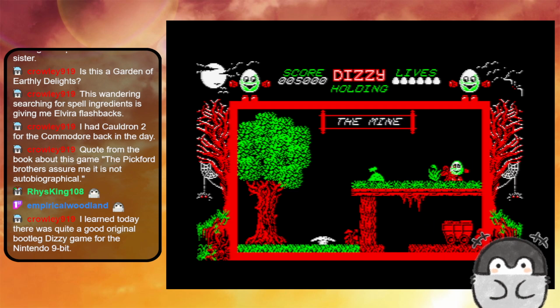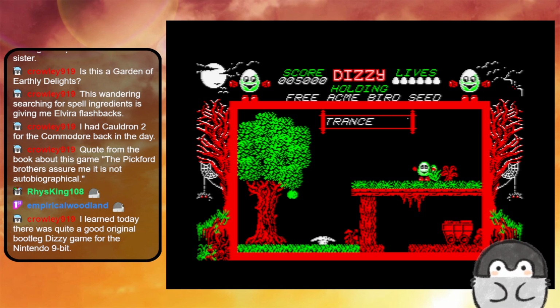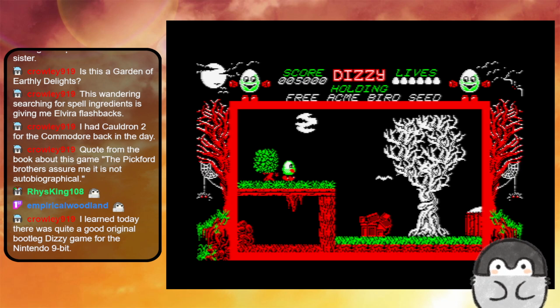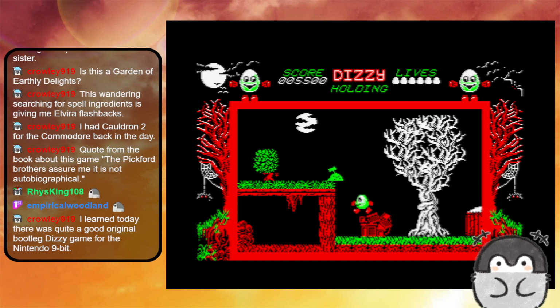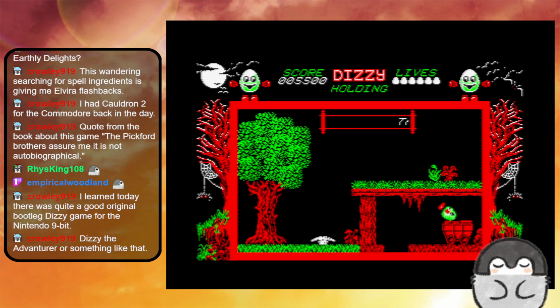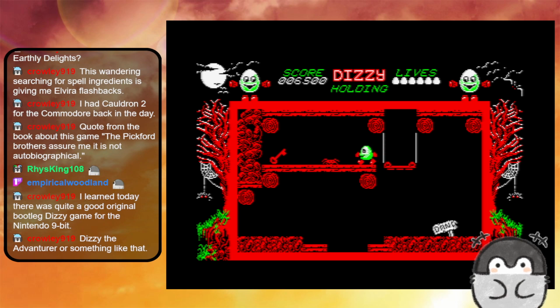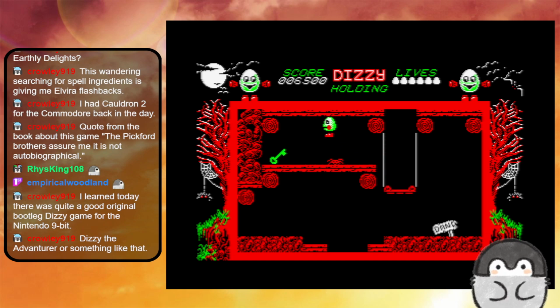Yeah! That little truck is supposed to move, but because I left, it didn't. But now it did. Acme Bird Seed is how we kill those things. This is the problem with Dizzy, right? There is a lot of backtracking in this game. This game in particular has a lot of backtracking.